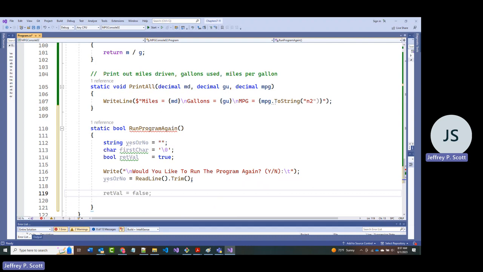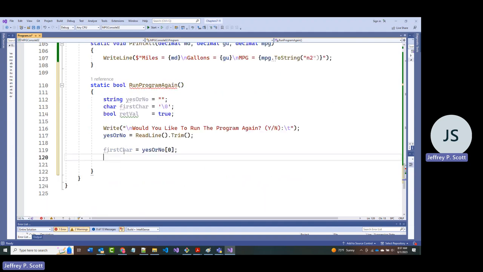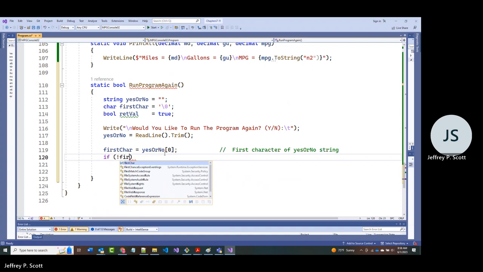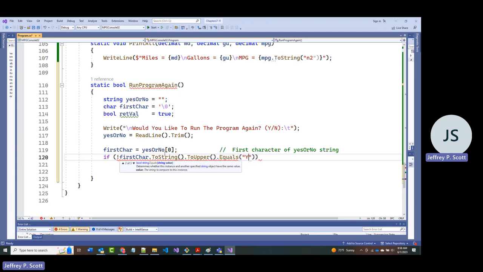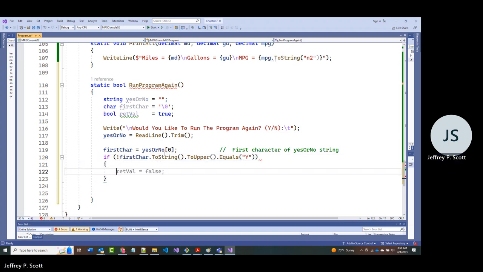So we're going to come in here and we're going to say first char equals yes or no, zero. That's just grabbing the first character. So that's the first character of the yes or no string. All right. If this doesn't equal a Y, we don't want to continue. So retval is now false. And then we want to return retval.